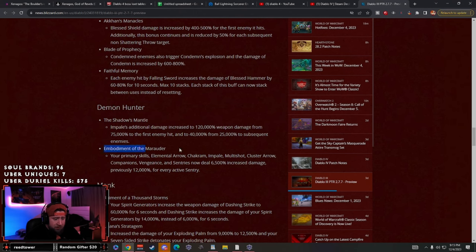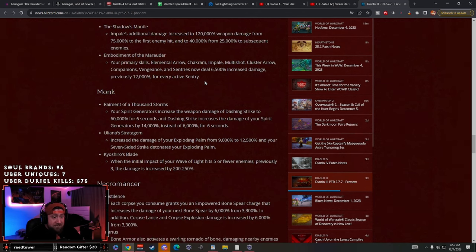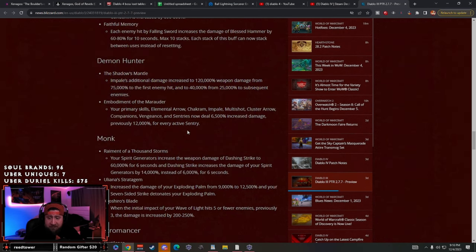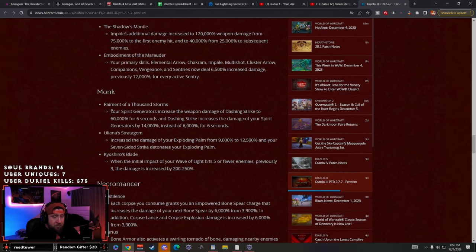Embodiment of the Marauder, which is the trap build. Your primary skills and sentries now deal 6,500% increased damage. Previously, 12,000% for every... wait. So this was a nerf. So they nerfed Marauder. That sucks, but holy crap, dude. Shadow Mantle, wow.